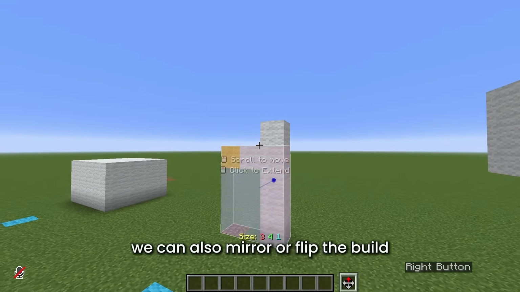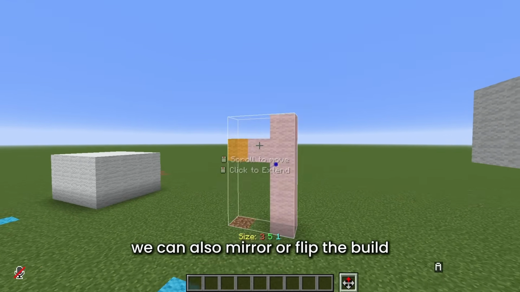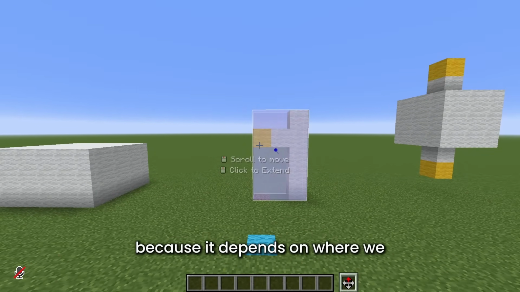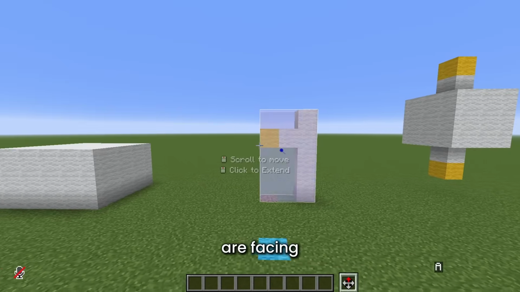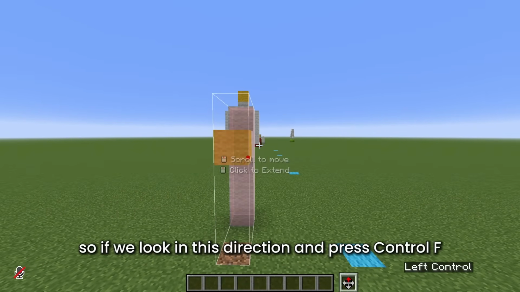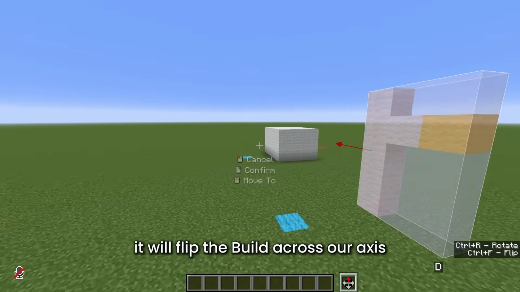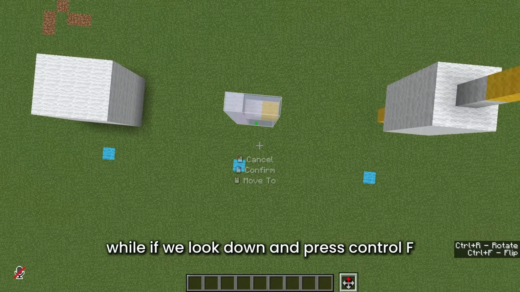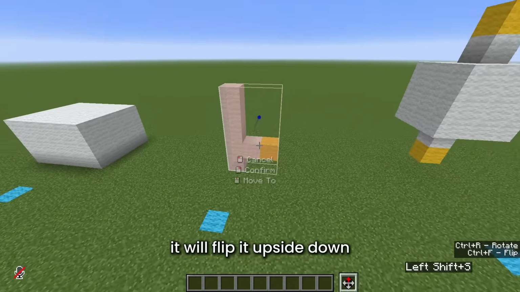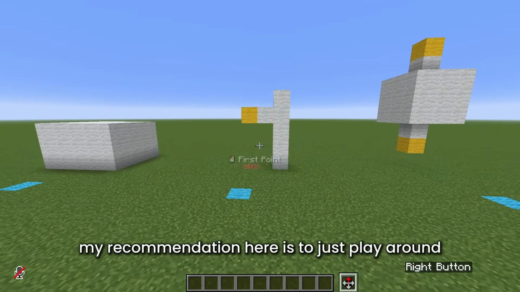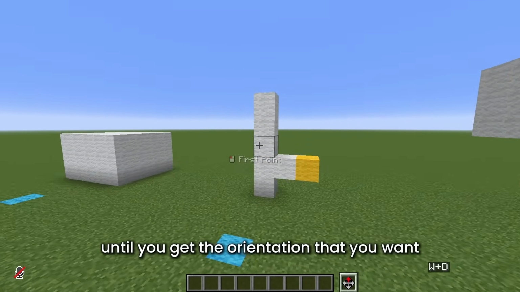With Move, we can also mirror or flip the build. This one is a bit more tricky because it depends on where we are facing. So if we look in this direction and press Ctrl F, it will flip the build across our axis, while if we look down and press Ctrl F, it will flip it upside down. My recommendation here is to just play around until you get the orientation that you want.